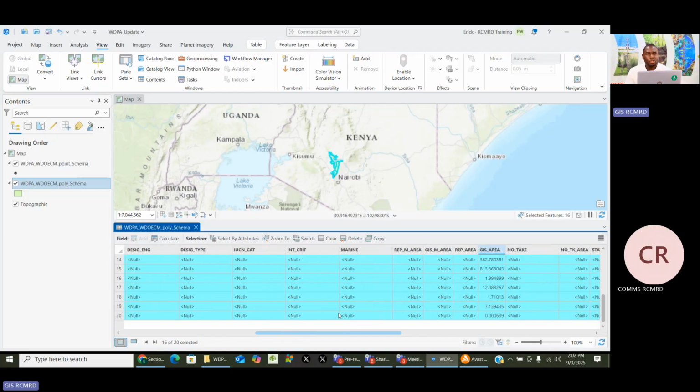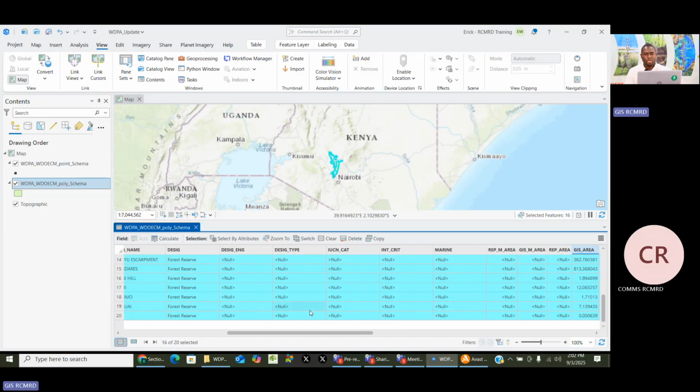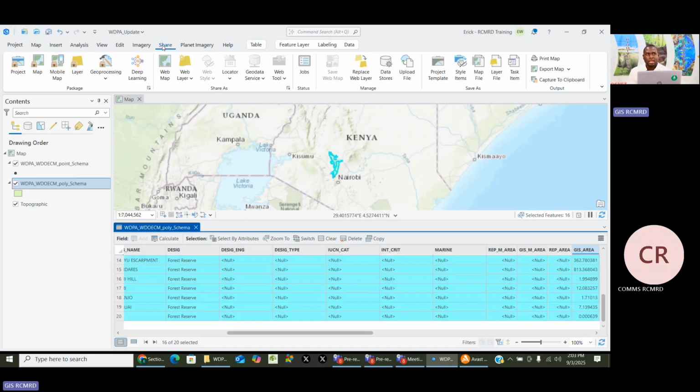With that, I want to show you now how you can upload these in your ArcGIS Online account. I know it was an issue for most of you. You encountered errors in trying to upload it to ArcGIS Online. So to upload this data to ArcGIS Online, you come to the Share tab up there, and then under Share As there is an option called Web Layer. So you're going to publish this as a web layer. Click on Publish Web Layer.